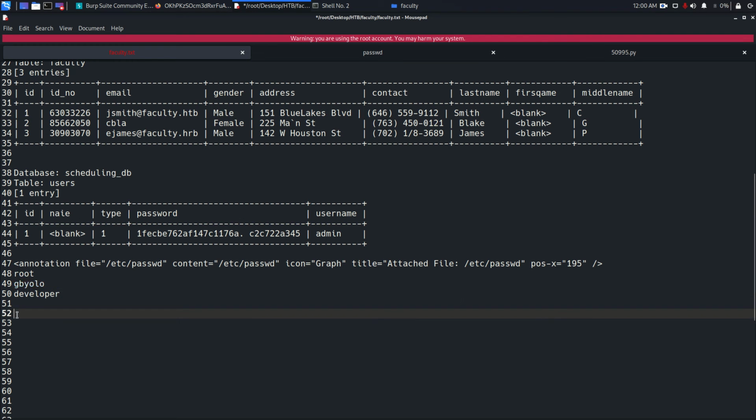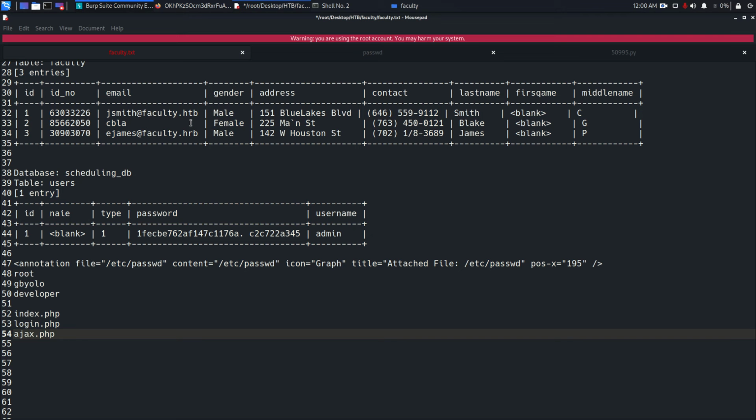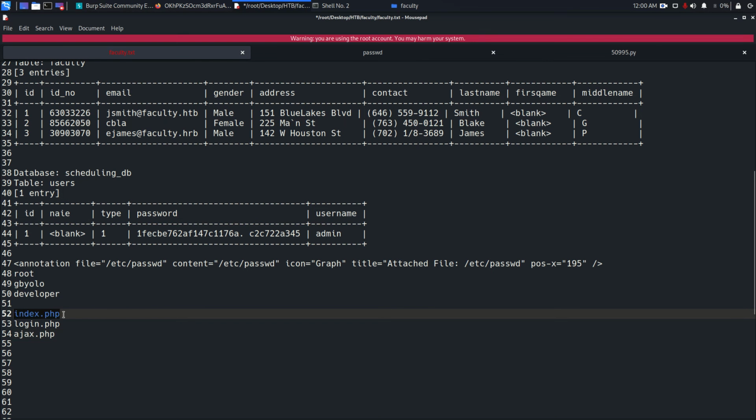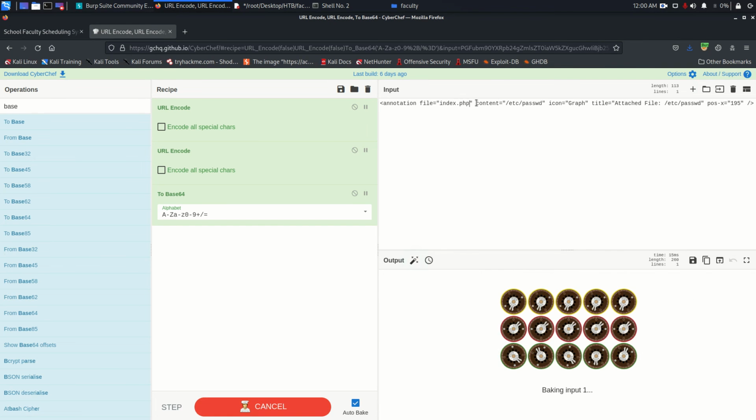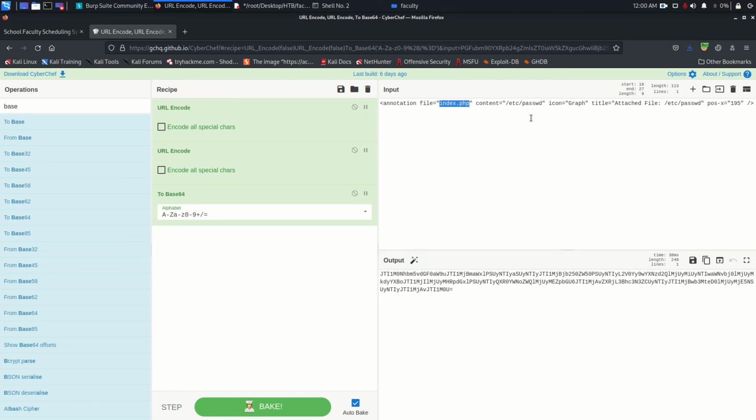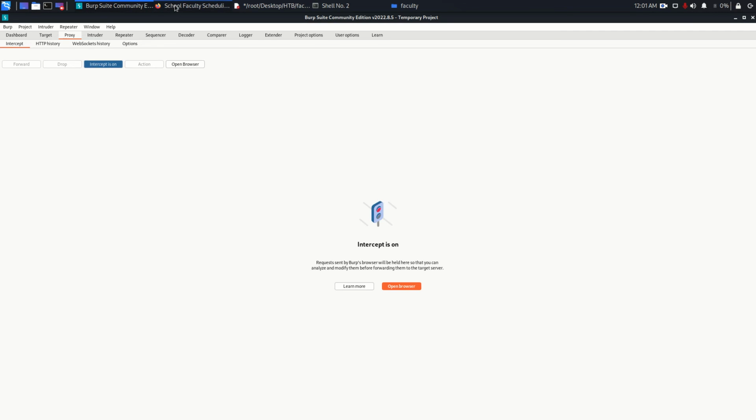So many times administrators use the same password in many places. So let's go, and first of all we need to write what we know. We know index.php, we know login.php, we know ajax.php, we saw ajax.php in the beginning, here ajax.php. Okay, so let's try to read this, and I will start with index.php. To read index.php, go to CyberChef, and instead of that, let's say index.php, copy, paste, it's already done.